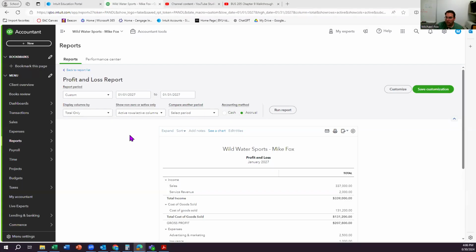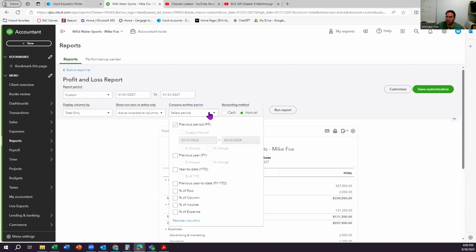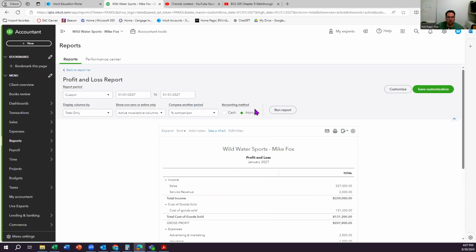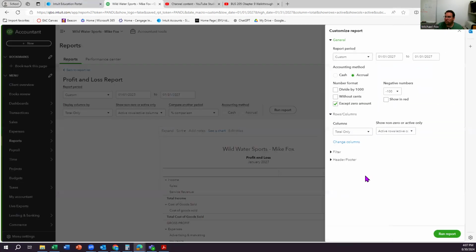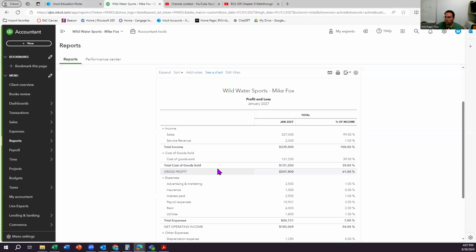All right, I did find it. Apparently, it's under this label, compare another period, and we're not really comparing another period. So here it is, hit percentage of income. And then we're going to hit customize. And it wants us to check without cents. And then we'll hit run report.